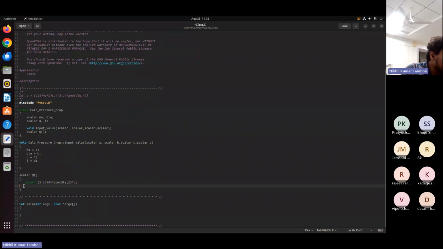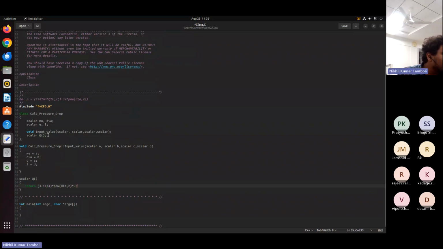So it is necessary that this q should be defined below this input value, because first we are taking the values, then we are calculating this flow rate. First of all, we have defined this variable, and after that we have taken the inputs using these functions, and then we have defined the flow rate. So at last we are going to calculate the pressure drop.